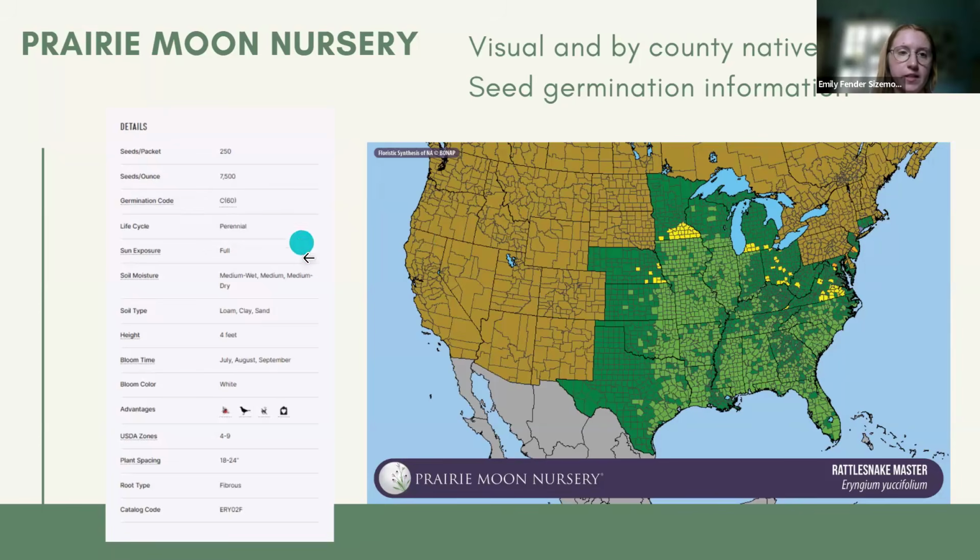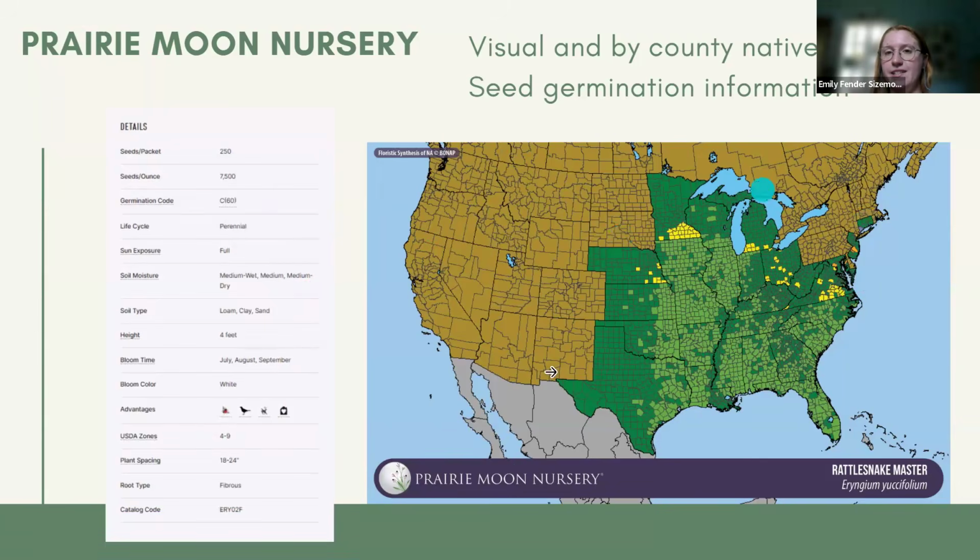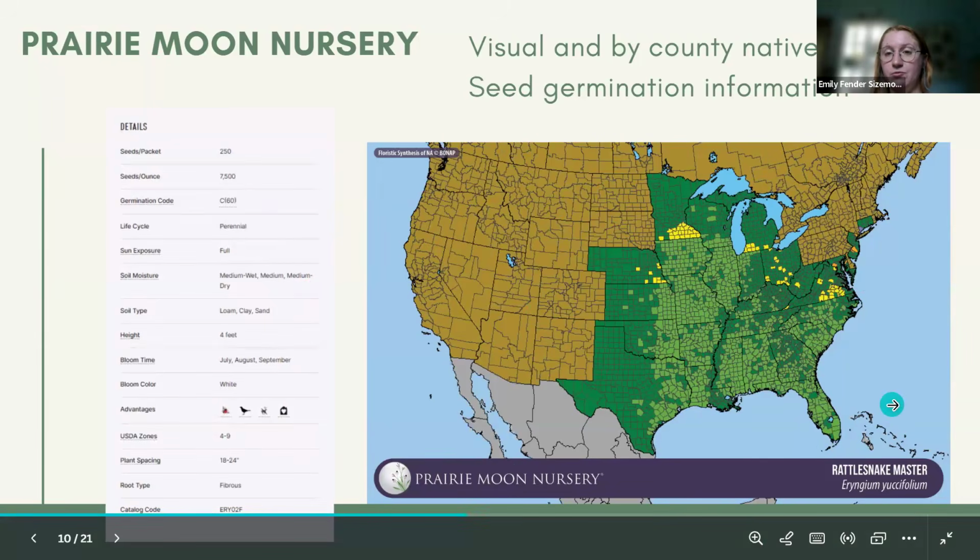It also has sun exposure, as well as soil type, height, bloom time, and the root type, which is very interesting to know and good to know depending on your soil type. But the big thing that I look at when I go to Prairie Moon is their range maps. Their range map is very detailed.